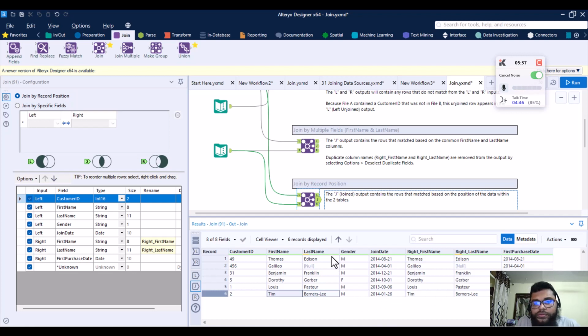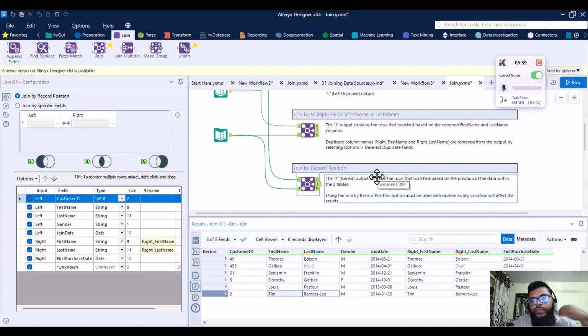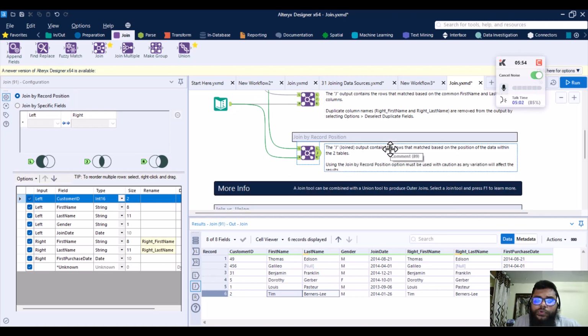Okay. So this is how we can join based on record position, but we have to be careful when using join based on record position, because it will vary the results whenever you join it, so you're not sure how the output will reflect.